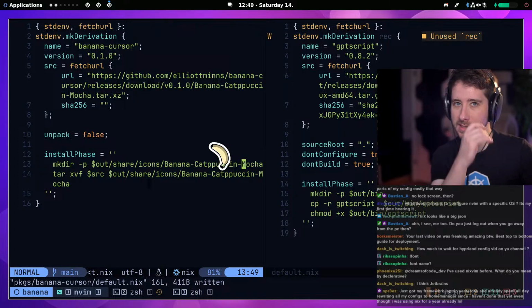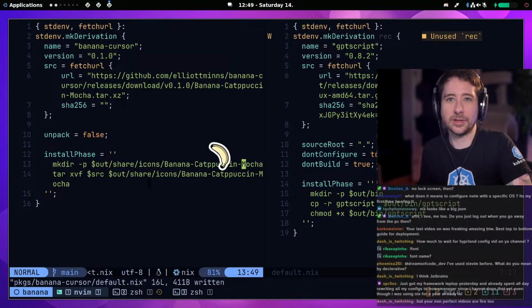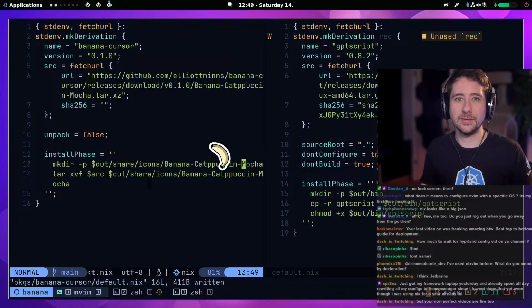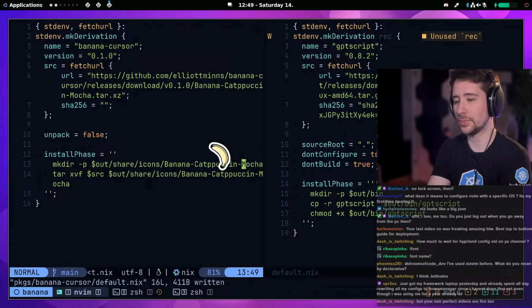Just got your framework laptop yesterday and already spent all day rewriting my configs to Home Manager since I haven't done them yet, even though I was using Nix for a year already. Nice. Home Manager's pretty awesome.